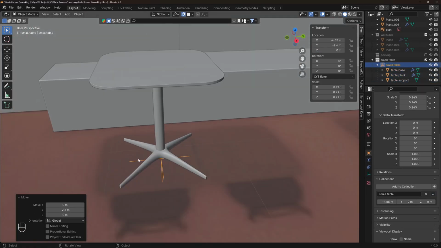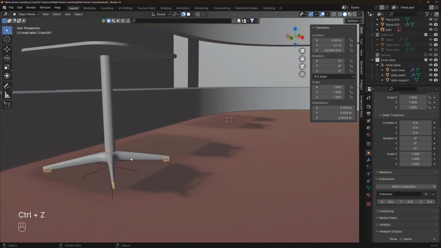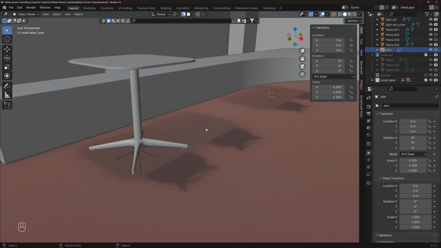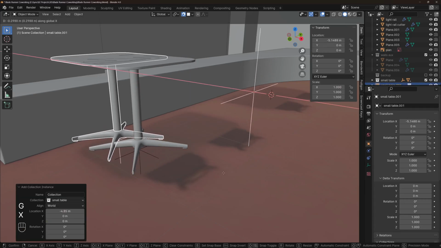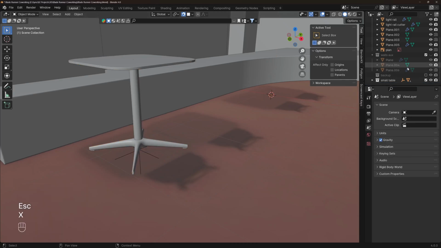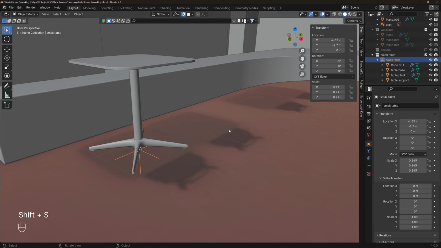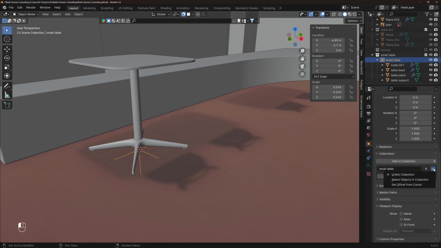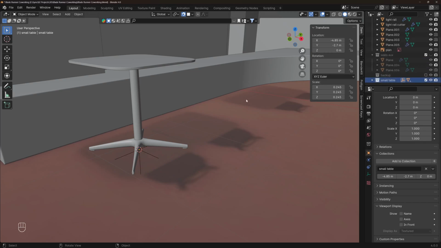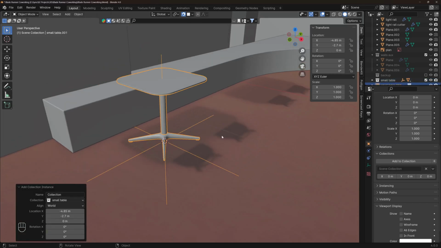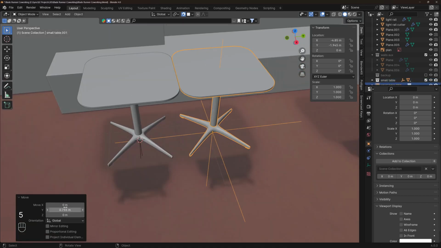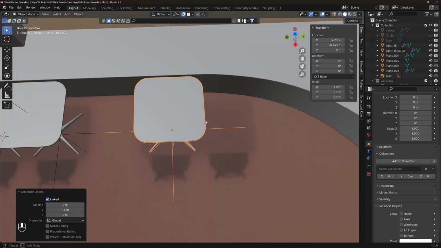Next, to reuse the table, I moved it all into a collection and parented everything to an empty. If this thing happens when adding an instance to the collection, select the empty, Shift S to move the 3D cursor to selection, and in this panel go to the collections dropdown and set offset from cursor. Now, if you add a collection instance, it will be centered with the empty and easy to control. I duplicated that a few more times and moved on to the chair.